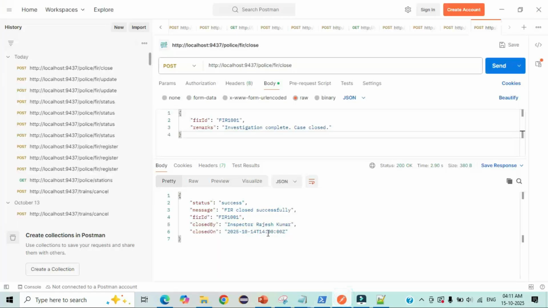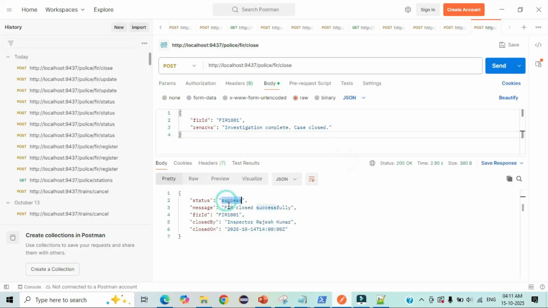Let me go through the response. This is the particular Postman response you could see. Status is successful, FIR closed successfully. This is the FIR ID. Inspector is who actually closed it, Inspector Rajesh Kumar. This is one actual demo. In production, you will get different kinds of responses from the database, and it will filter; there are multiple ways. This is one sample clone data of the FIR, showing how you will verify your FIR status. This is the way we are handling it.